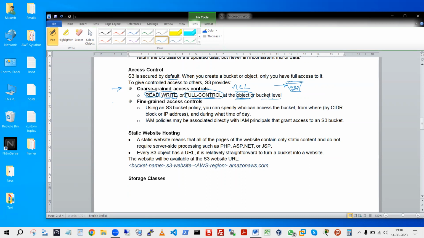Another level is fine grain access control, right? Fine grain means you are going to control or specify nitty-gritty access levels, and for that, you are using the policies. Just like we have discussed about the IAM policy, similarly, we have here the bucket policy also. So actually, two things are there. If you create a bucket and you want to assign permission to others, you can use bucket policies, right?